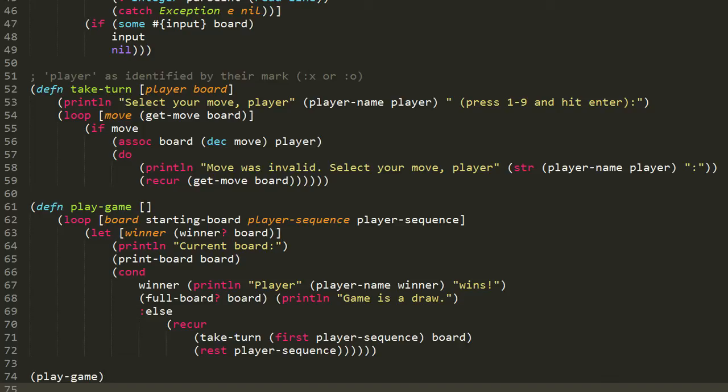And so that new vector returned by assoc gets returned by the if, and then in turn returned by the loop, which is then in turn returned by the function. So that's what take-turn returns, is a new state of the board.